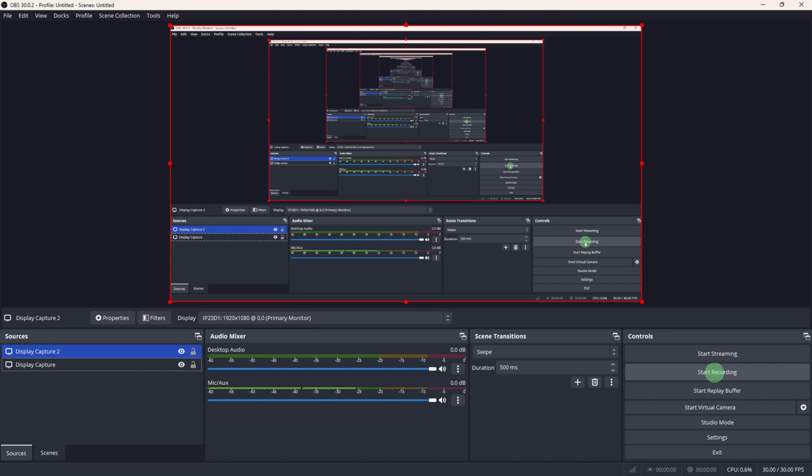And that's how you record your Android screen using OBS.